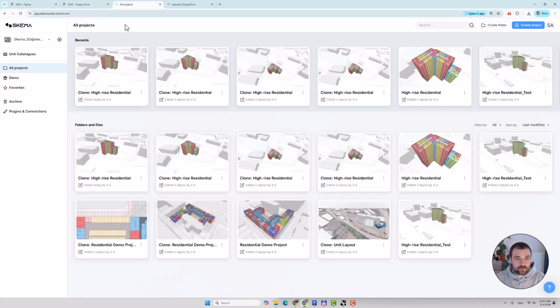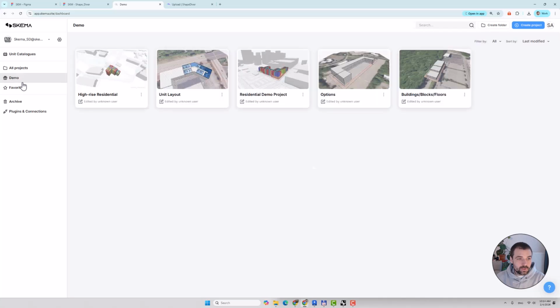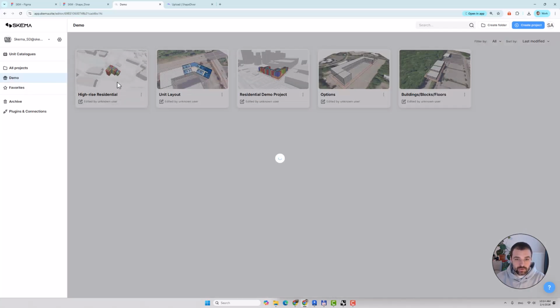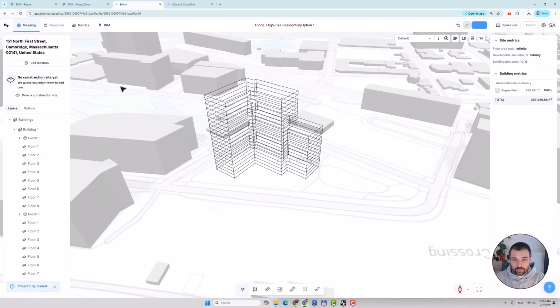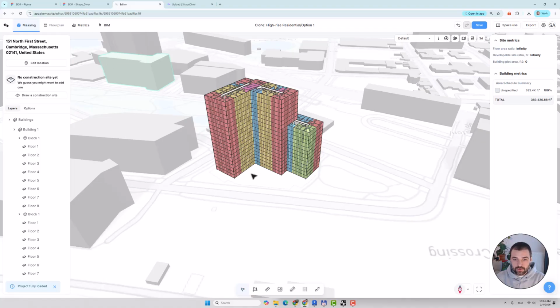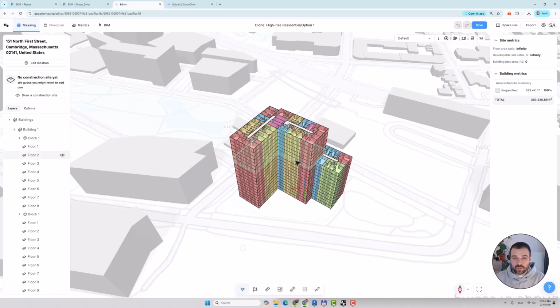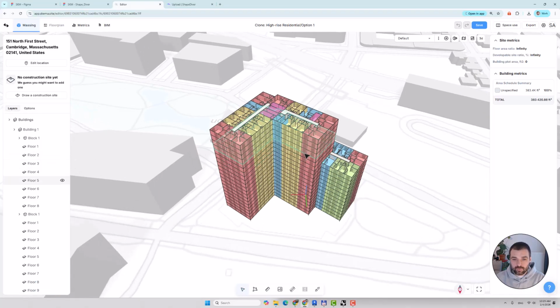We first need to go to Schema and copy the demo project into our tenant. To do that, you just need to go to the Demo tab and click on the high-rise residential building project. This will create a copy of that project in your own tenant, so you are free to explore and make any changes without affecting the original file.